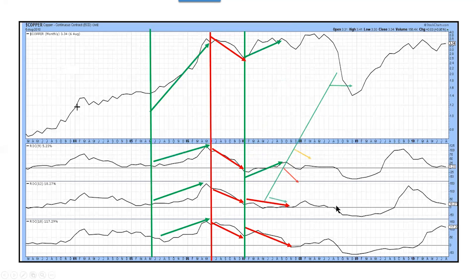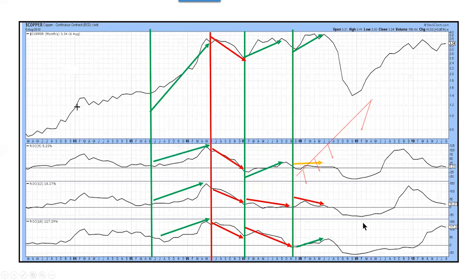And then we get a little bit more confusion here, but we get another small rally, and we're getting a conflict with a sideways movement, a down movement, and an up movement. And then finally, the big decline taking place, and everything is moving down at the same time.